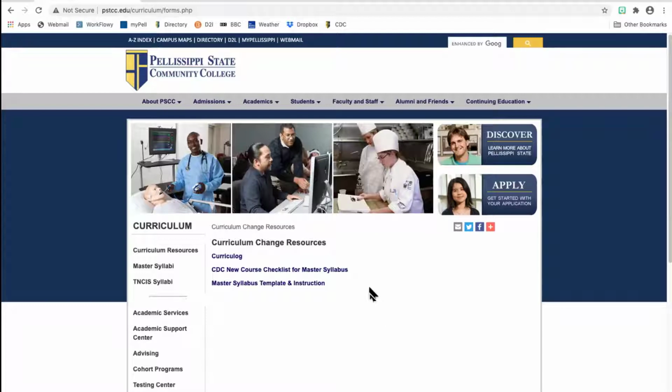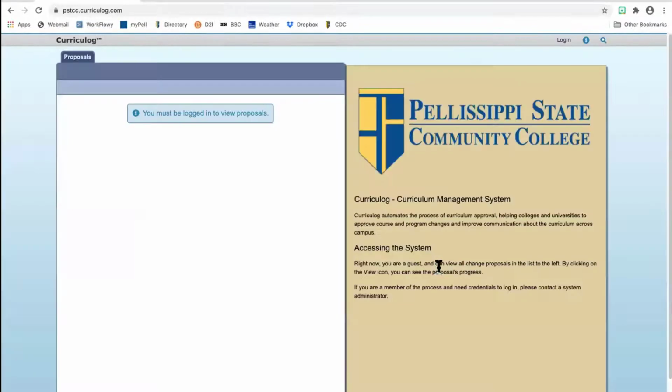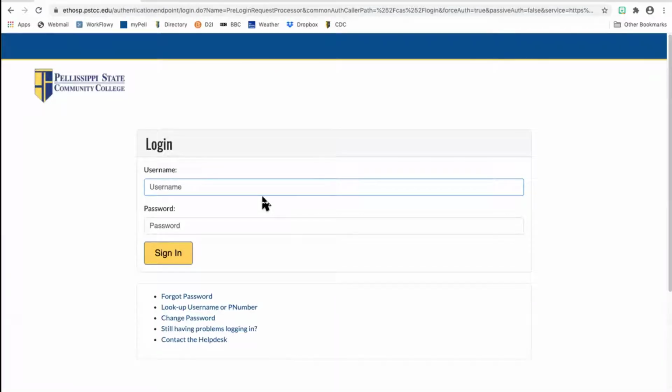From there, you'll see a link to Curriculog, as well as the CDC New Course Checklist for Master Syllabi and the Master Syllabus Template and Instructions. Both of those can be very helpful to you to know what to look for when reviewing these proposals. Go ahead and click on the link for Curriculog and log into Curriculog using your Pellissippi credentials, username only.